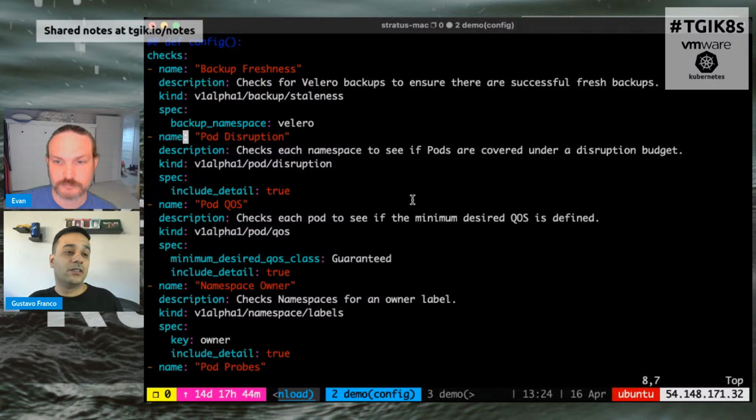Pod disruption. So basically, do you have all of your pods covered under a disruption budget? So people generally ask, include detail, what does that mean? So include detail equals true is for the report, you don't just get a pass or fail. You get a list of pods that are included or not in a pod disruption budget. We haven't really implemented a filter yet, but it's probably a good idea. You can filter out or just include or exclude in scope there.